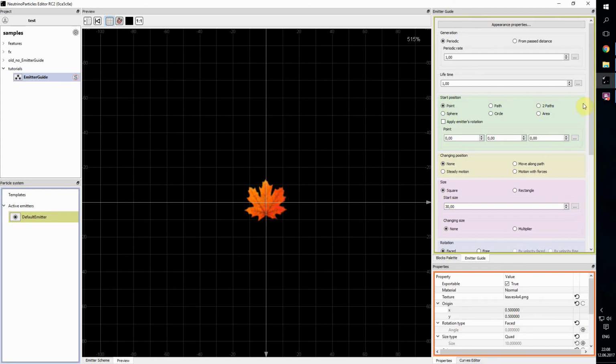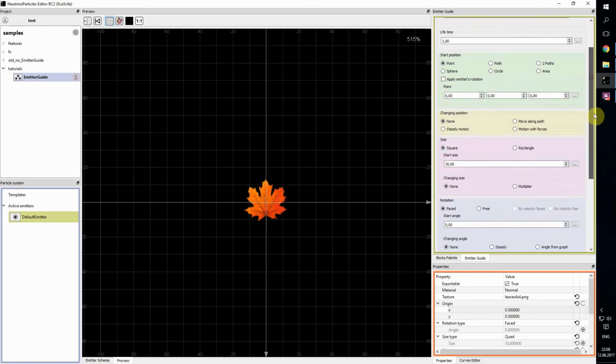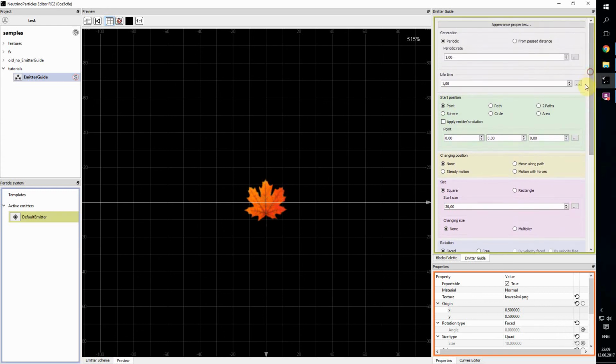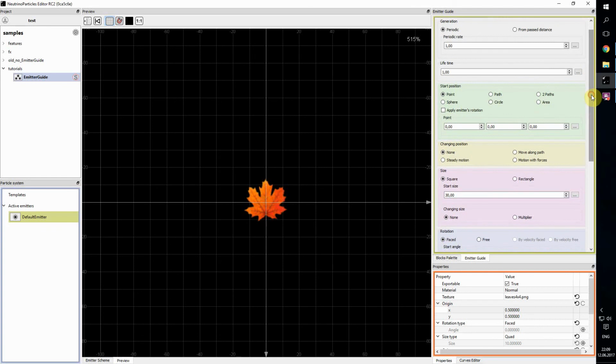So that's it. We got to the end of the overview of EmitterGuide options and sections. In these EmitterGuide tutorials, I just wanted to show you its capabilities. I didn't make finished effects. I just wanted to show all that it can do.